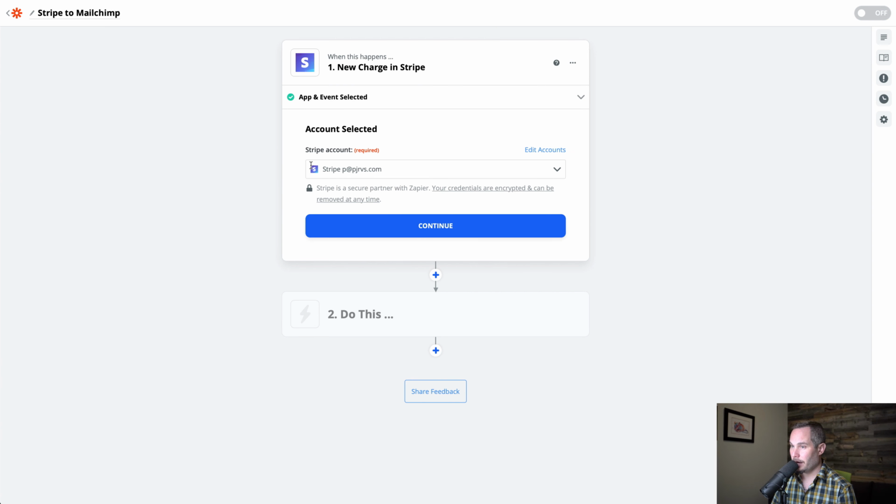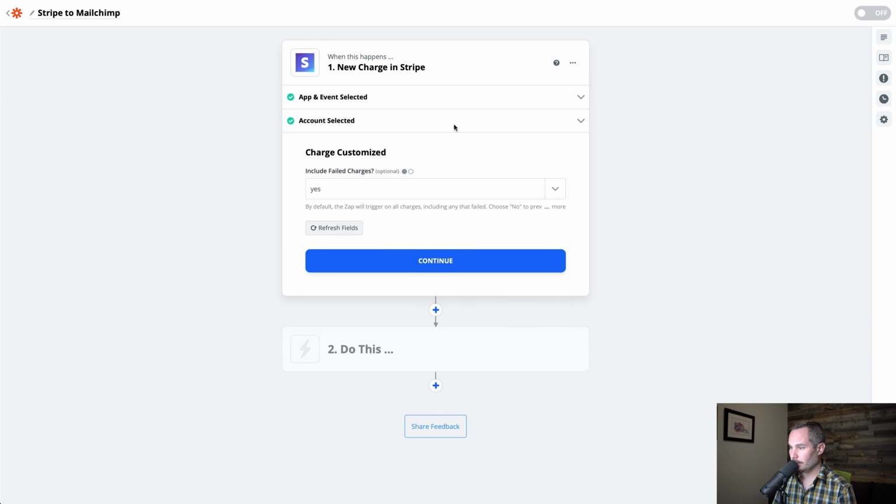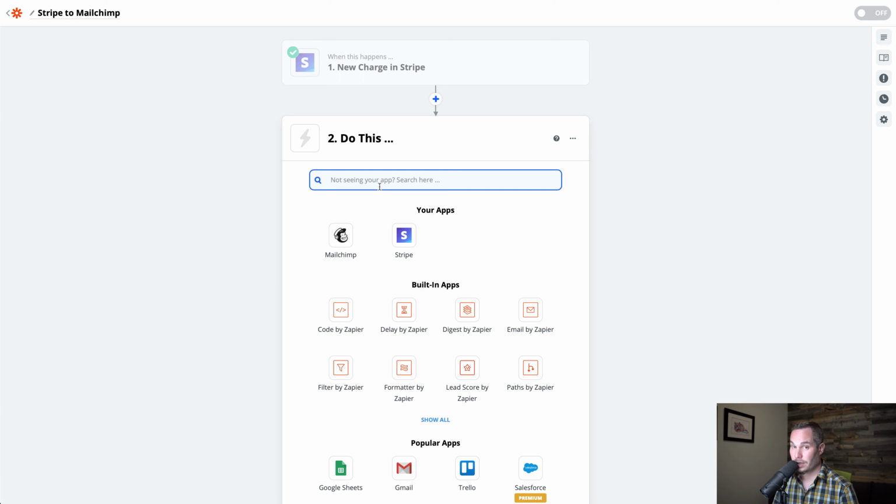Now back in Zapier, I've connected it to my Stripe account. I'm going to click continue. So when this happens, a new charge in Stripe, continue. I want to not include failed charges, because I only want people who have successfully paid for my product to be targeted, segmented and grouped as a buyer. So I'll click continue. I'm going to test the connection because I want to make sure that this works. It looks like the test worked.